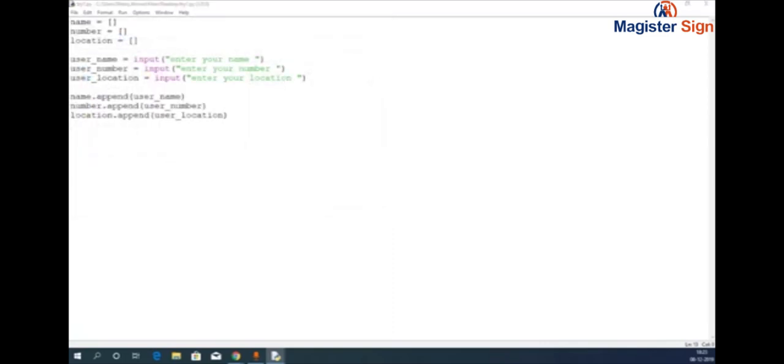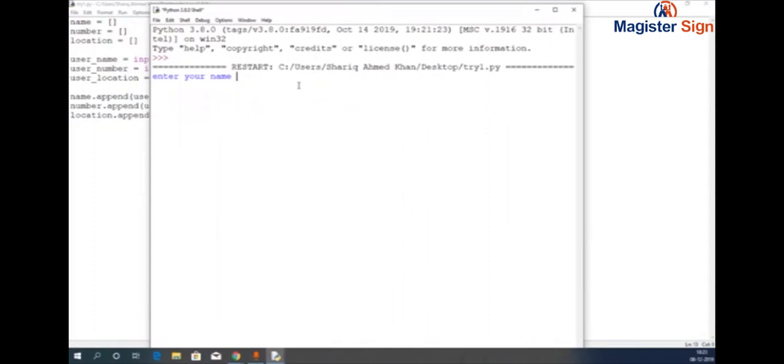and save, run program. This is how the shell looks. It's asking my name, Sharik, number 1234, location New Delhi. Okay, and it has saved it. Since we are not running it again, which is the next part, and making a function is the next part, let's see what the name list consists of. I'm sorry, Sharik. So it has appended it.